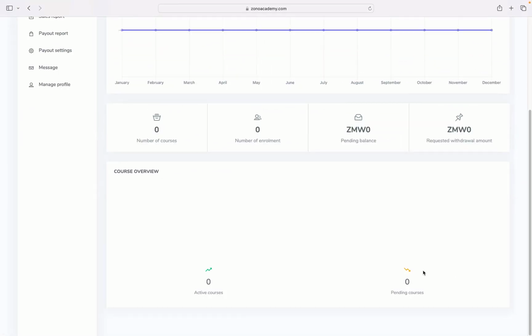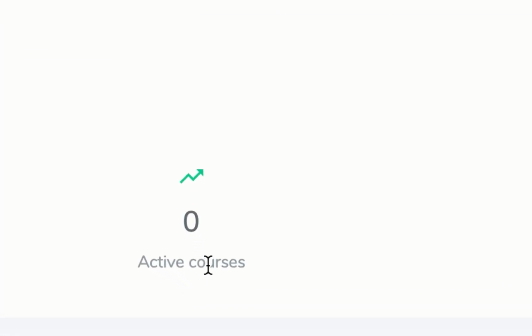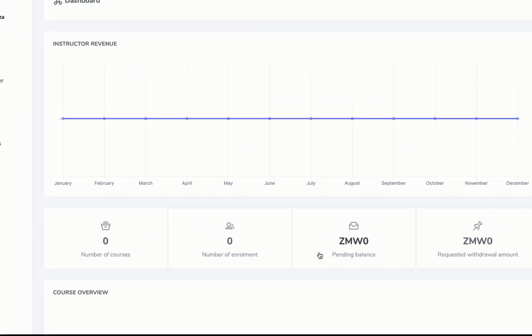And then going down on the course overview, your active courses are the number of courses that have been approved by the admin, and the pending courses are those courses that are pending approval. Yeah, I think that summarizes the dashboard.